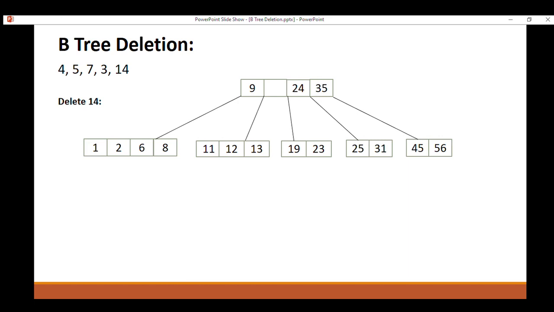The next step is to see whether we can move this 13 one level up or not. After moving 13 one level up, our remaining left node will have the values 11 and 12, so it will keep values within the minimum range. It means that we do not need to look for the in order successor. We can move this 13 one level up.